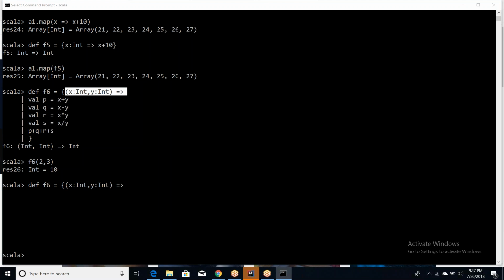Here we do not have multiple outputs. Can you tell me what the multiple output is here? X plus y, x minus y. These are not multiple outputs. The only output of this function is p plus q plus r plus s.